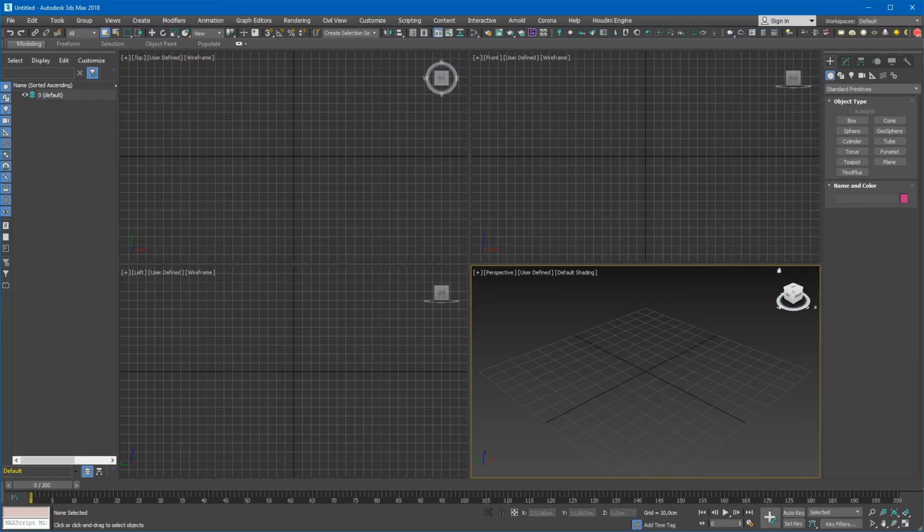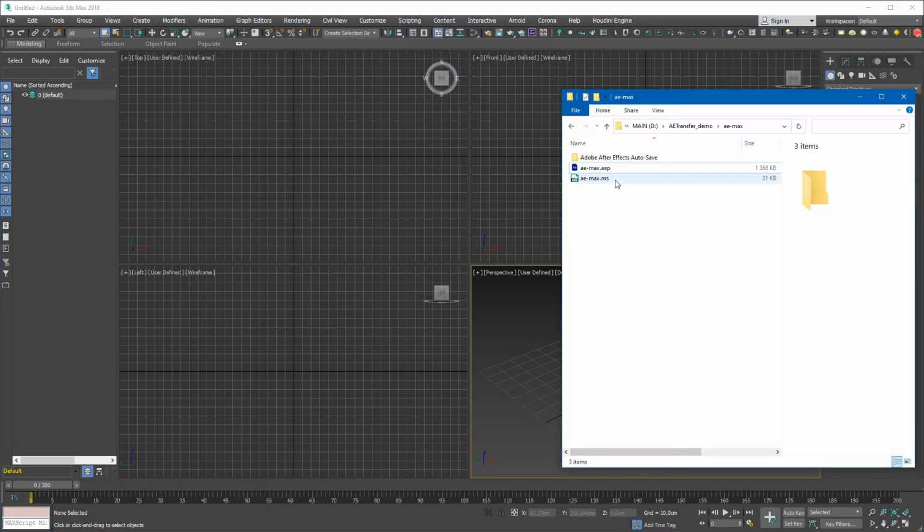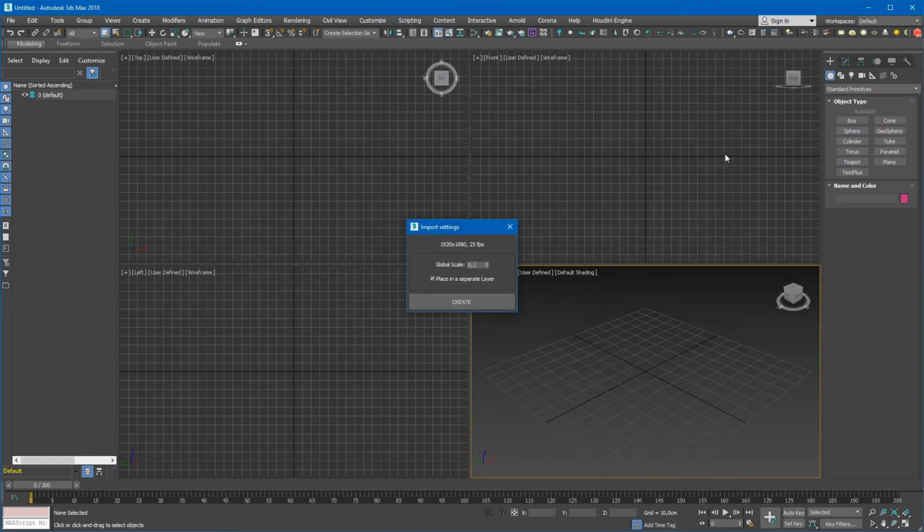Switch to 3ds Max and run that file. You can run it from Scripting, Run Script menu or drag and drop it to the 3ds Max window. In the opened window, you can set the global scale multiplier. It works similarly to the same parameter in the 3ds Max script, making all objects and distances bigger or smaller.